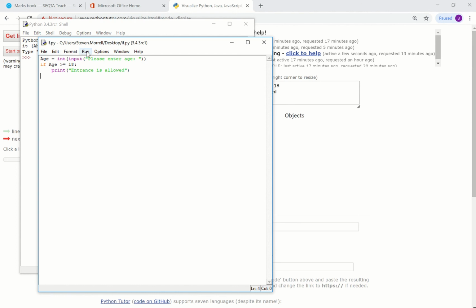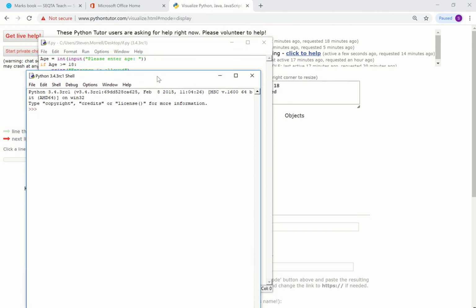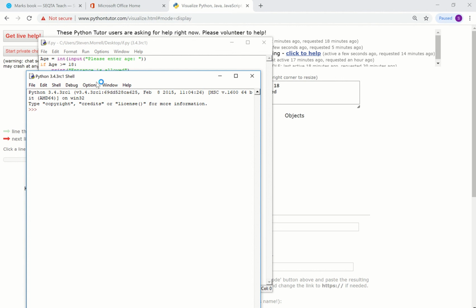To run it, you need to go Run. You check the module for errors. You see here there's no errors. Then I go, click here, Run, and Run Module. You'll see there, it'll ask me for the prompt. I'll type in 18, and then entrance is allowed.